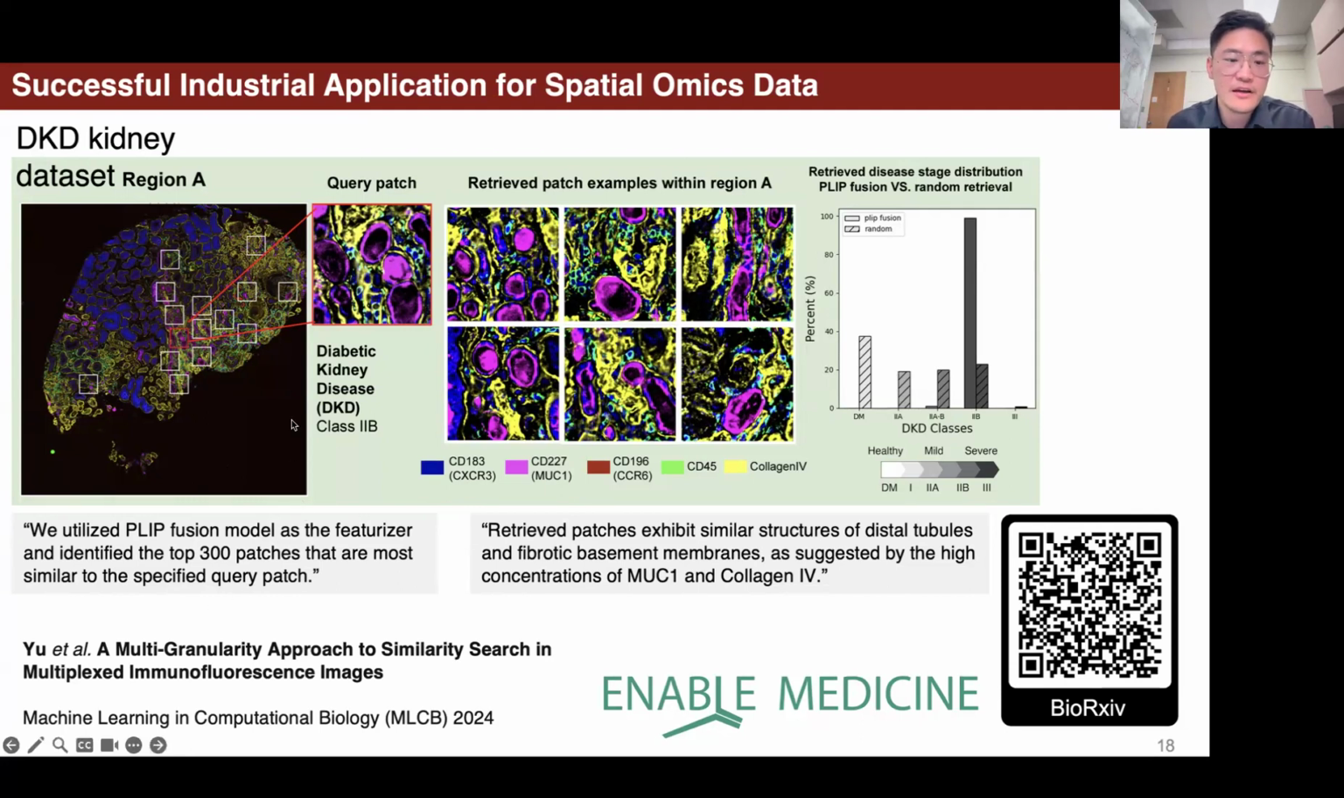In this paper, they try to use the PLIP model to query image patches from their CODEX data, and their CODEX data is diabetic kidney disease. So in this example, they try to query the class 2B image patch. And here are all the retrieved patch examples within this region A.